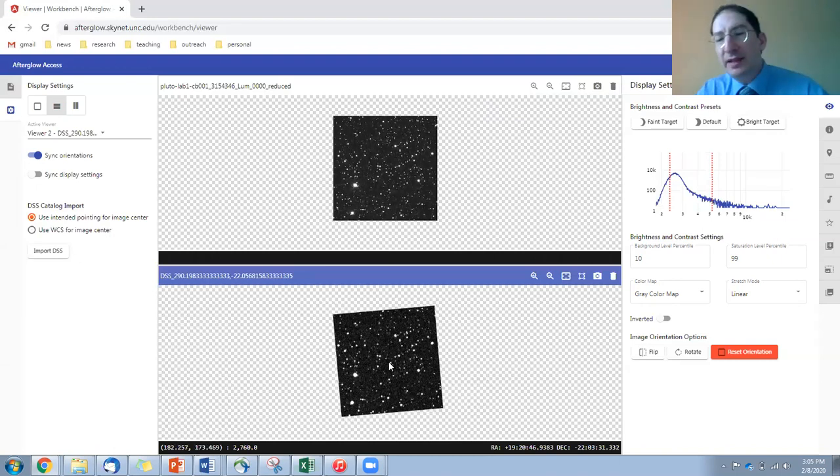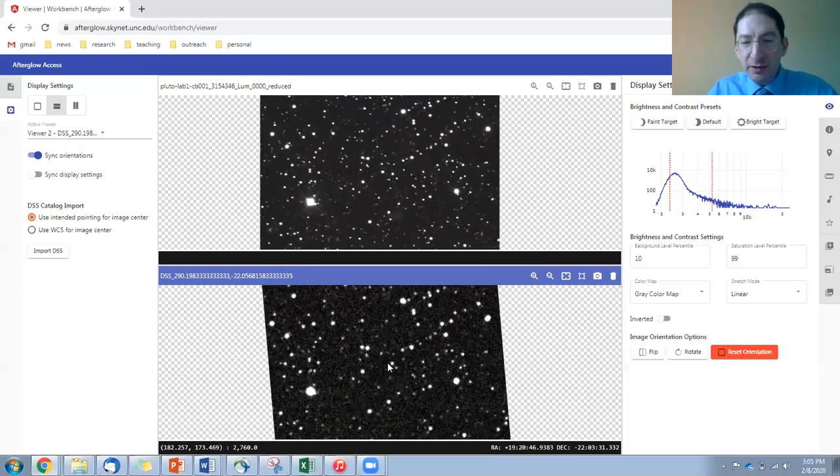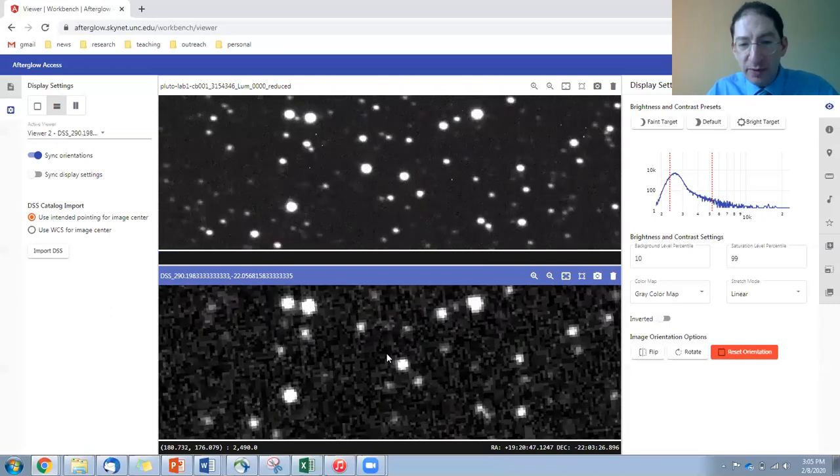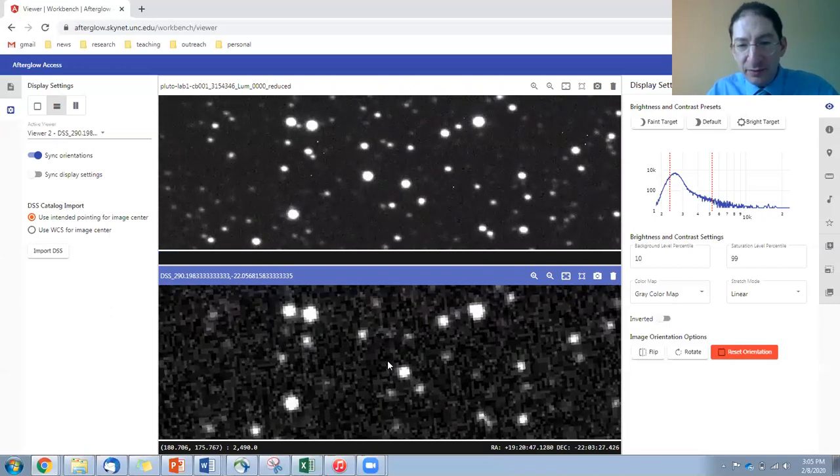Zoom out, and let's find the exact center, or at least pretty close to the exact center of the DSS image. That's where the dwarf planet should be, of course, not in the archival image, but in our image. So if we zoom into this part with sync on, we'll be zooming into the dwarf planet in the other image. So it's going to be somewhere around here, but in this image. So one of these points of light right here.